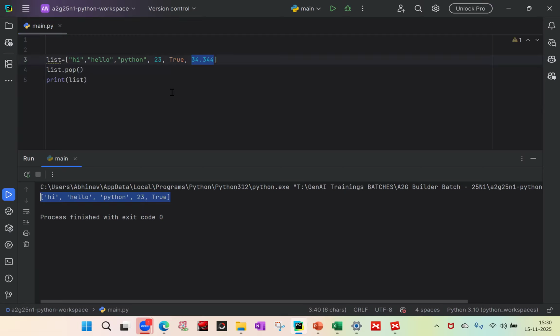Now, if I want to pop a specific item at any index, how will I do it? Let's say I want to pop at index number 2. When I run this, Python, which was the element at the second index, gets removed.